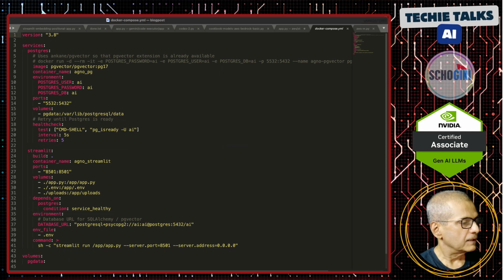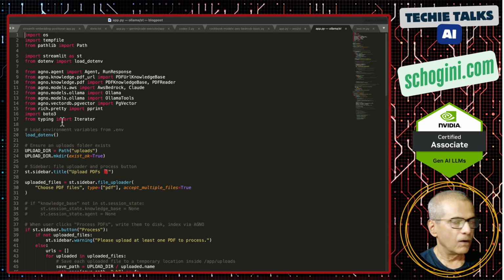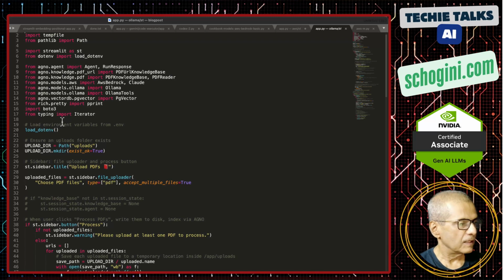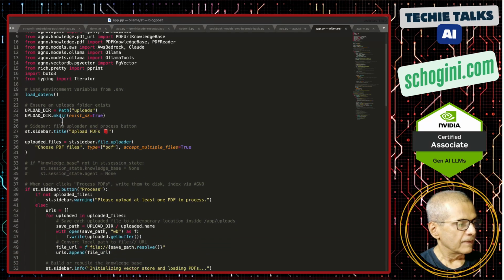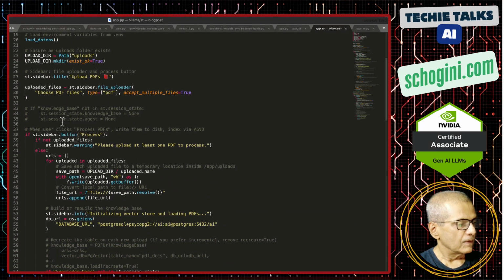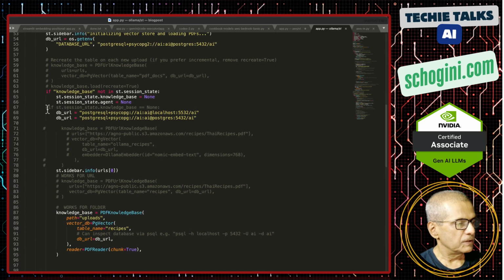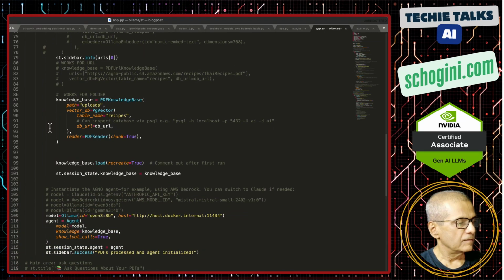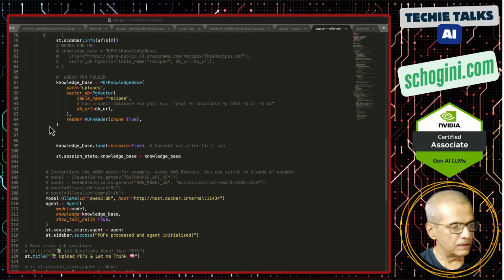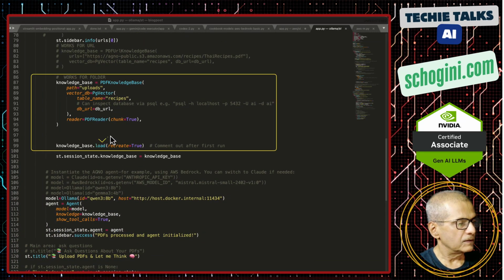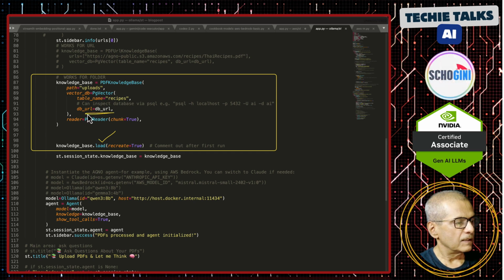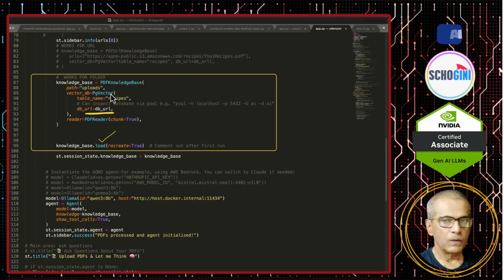Let's look at the Python code. This is similar to all our previous Python examples. Only difference is we are using Ollama as the model. So vector database is similar to our previous video. Okay. So here we have the vector database where we load the knowledge base from the PDFs which are uploaded to this DB URL folder.